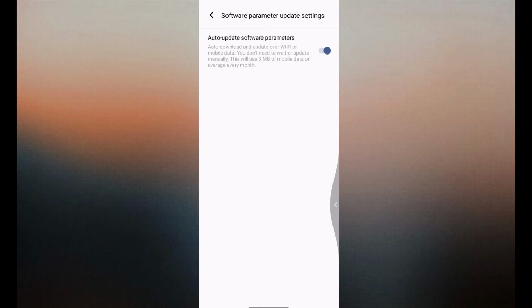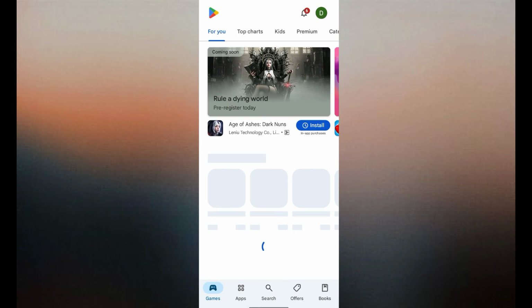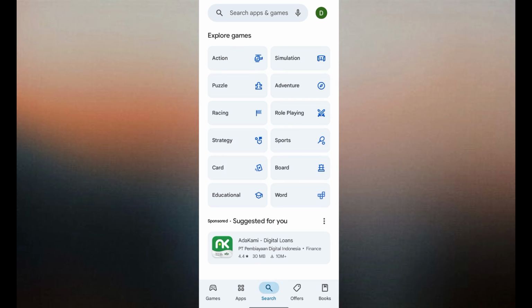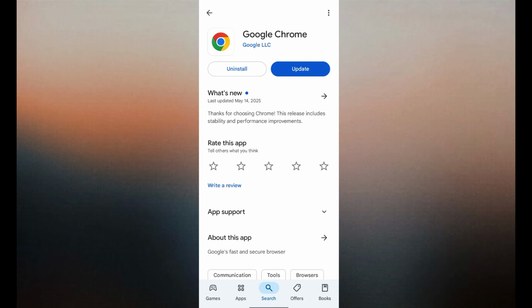5. Uninstall and reinstall Chrome. If none of the above steps work, try uninstalling and reinstalling Chrome. To do this, open the Google Play Store, search for Google Chrome, tap Uninstall, or Remove updates for system apps. Then tap Install or Update again.